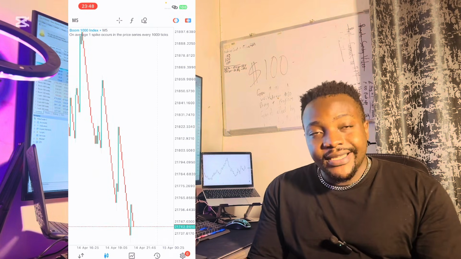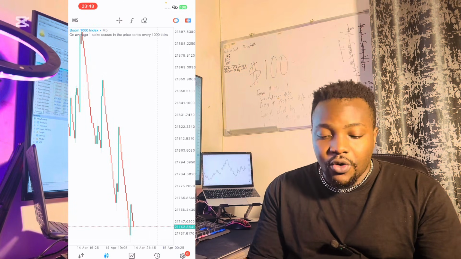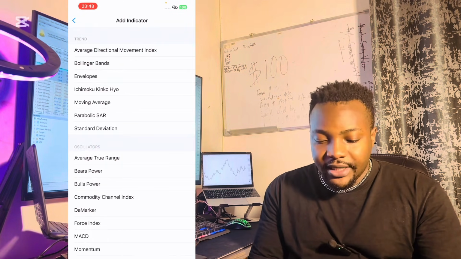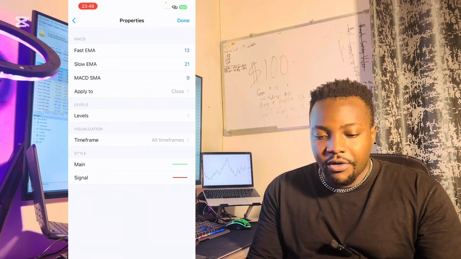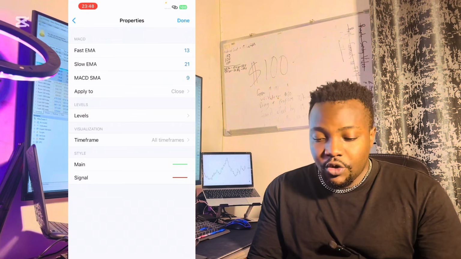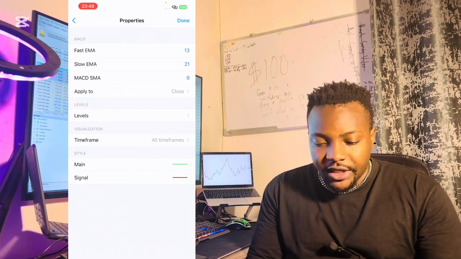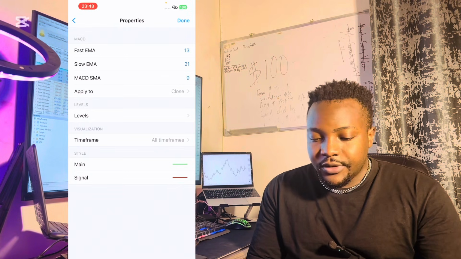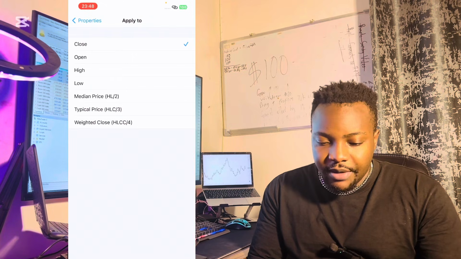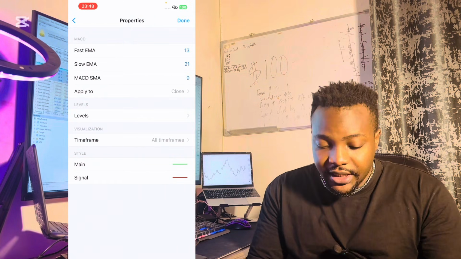So I'm going to give you guys the settings and then we move to the conditions. The first thing that we have to install on our charts is called a MACD. So I'm going to go right to my settings section, click on MACD, and this MACD is going to have the following properties that you see on the screen. We're going to have a fast EMA of 13, a slow EMA of 21, a MACD SMA of 9. Then we're going to say apply to close, and we're not going to have any levels on this indicator.